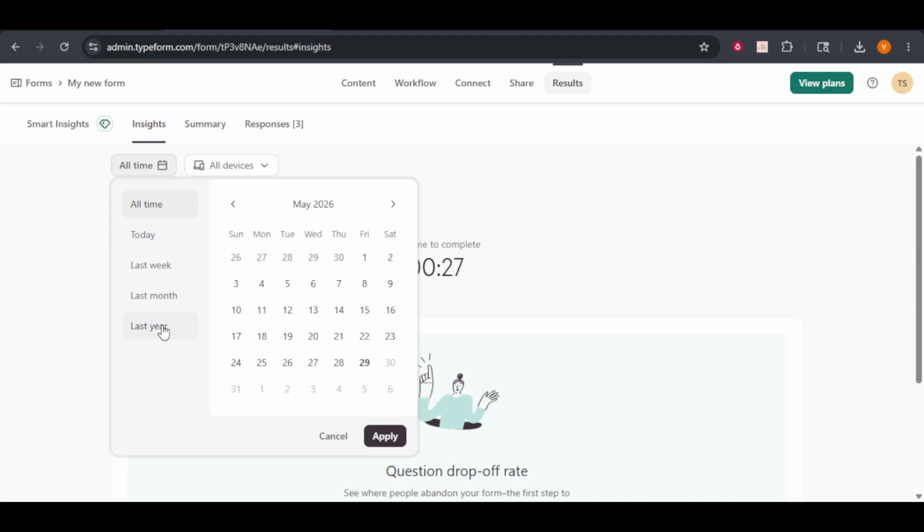From the drop-down that appears, you can choose one of the convenient preset time frames, such as the last 7 days, the last 30 days, or even just the current month. If you need something even more specific, go ahead and select Custom Range. This option allows you to click on specific start and end dates directly on the calendar grid to pinpoint the exact period you want to review.